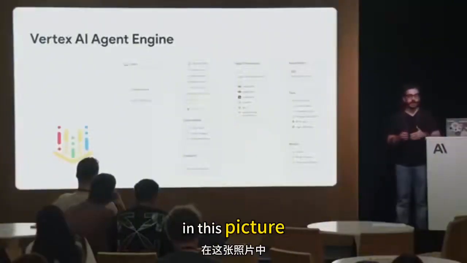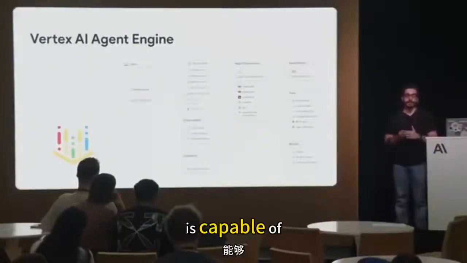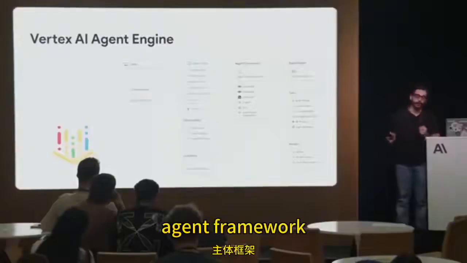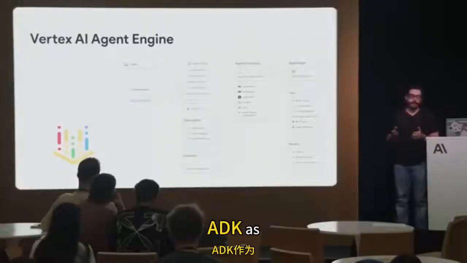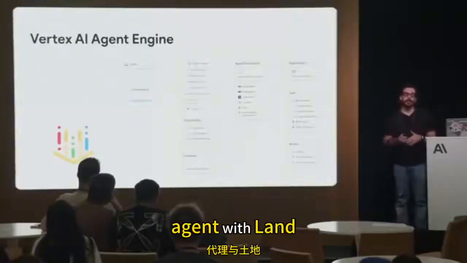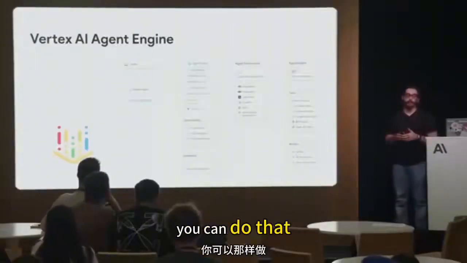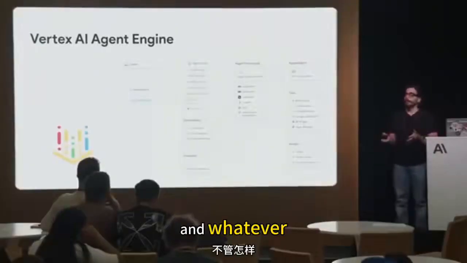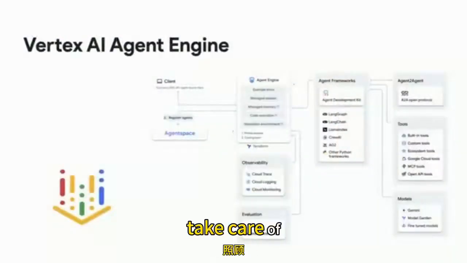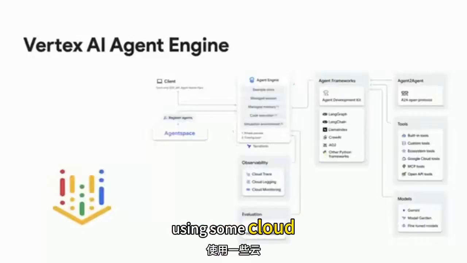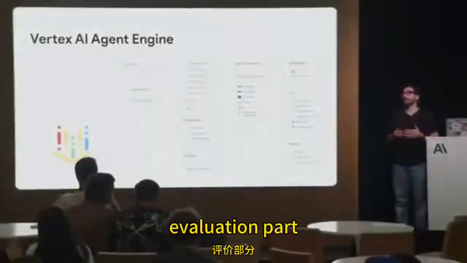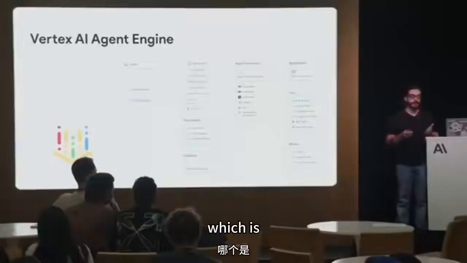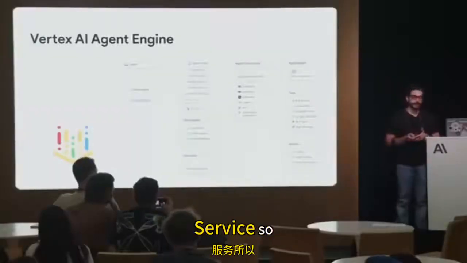So in this picture, as you can see, Agent Engine is capable of integrating any kind of agent framework. ADK, as I just said, but if you build agents with LangGraph or LangChain, you can do that. You can use those frameworks as well, with whatever tools and whatever model that you want. And Agent Engine will take care of deploying your agents and will enable all these observability features that you need using some cloud tools. And the evaluation part is also covered by one of our services, which is the Vertex AI evaluation service.